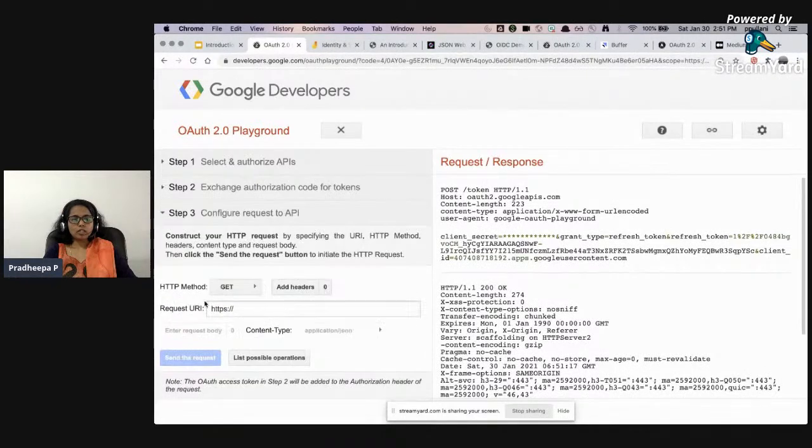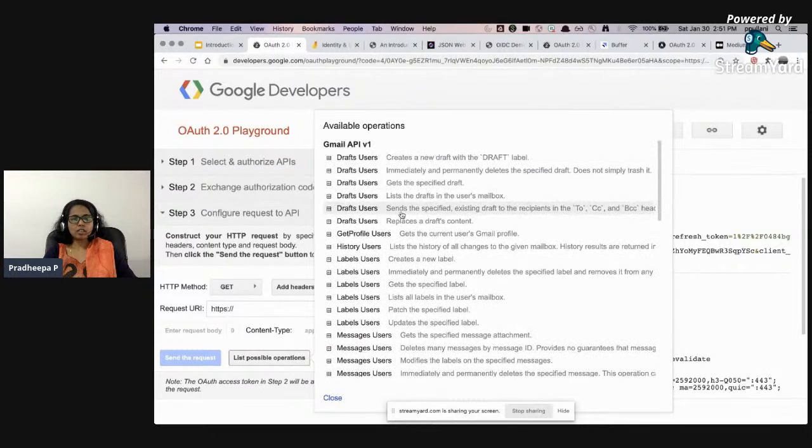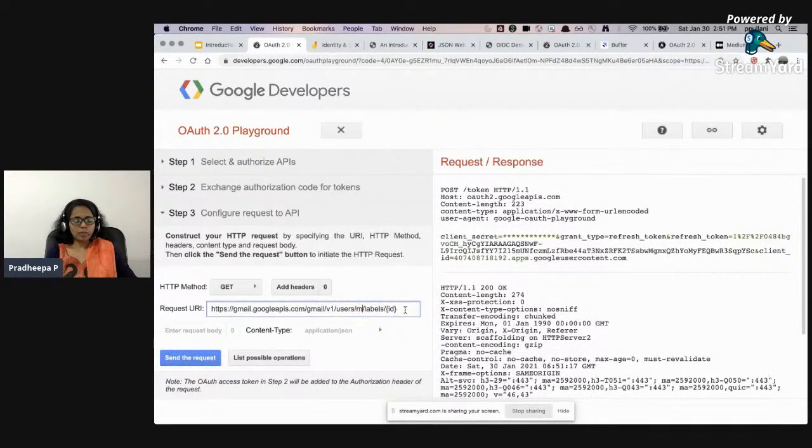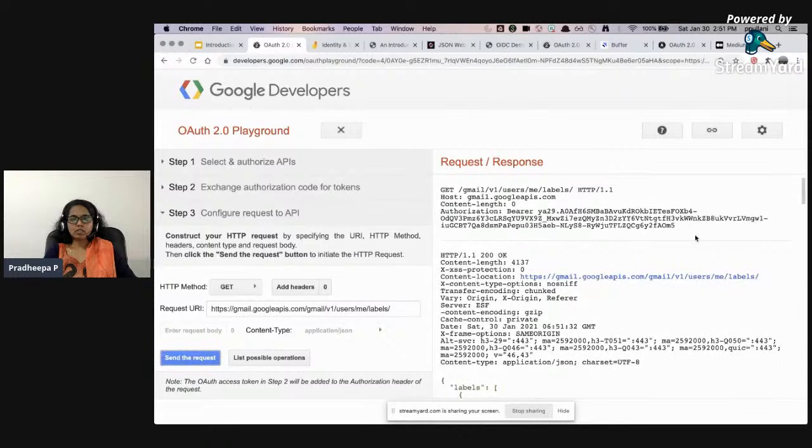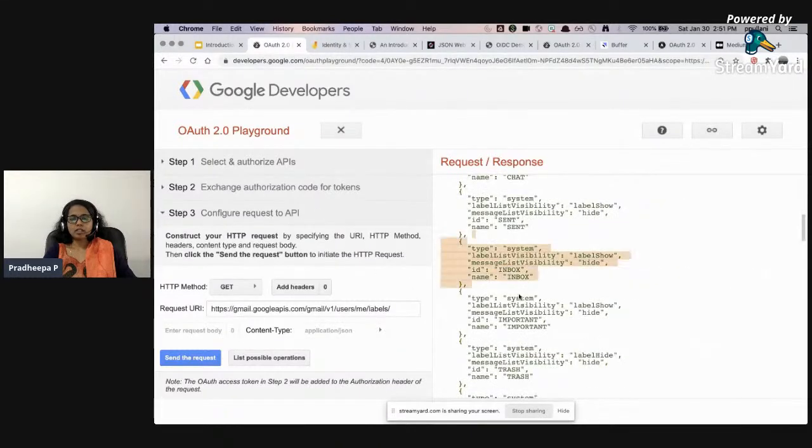And then I go to the next step and say, okay, I wanted to see the list of possible operations. Let's say I want to get the list of my emails or labels. Let's say I send the request. So this is the resource server request. It's going to gmail.googleapis.com. It puts this token which we retrieved in the previous step, and this is the response.